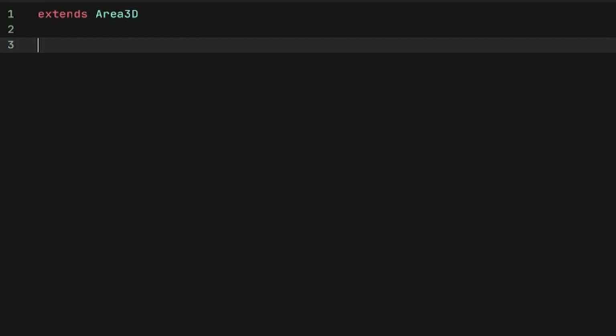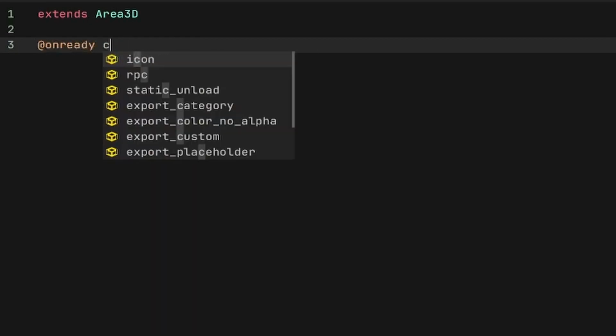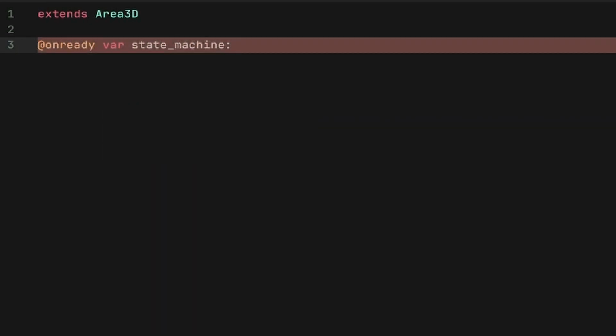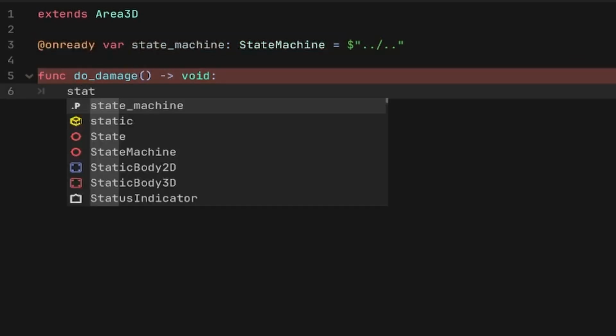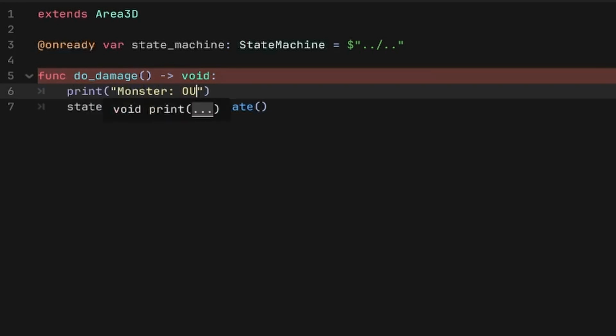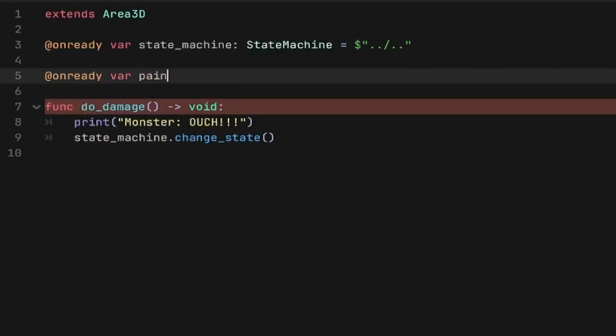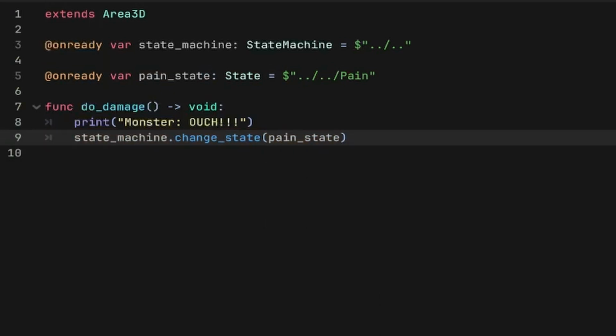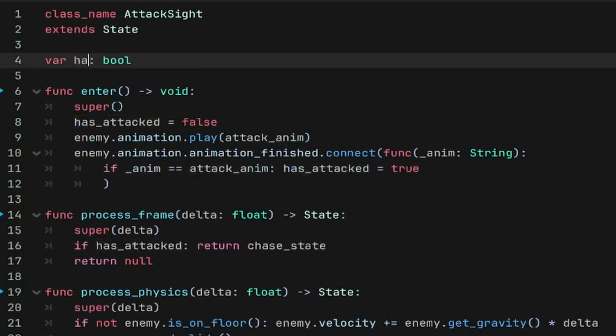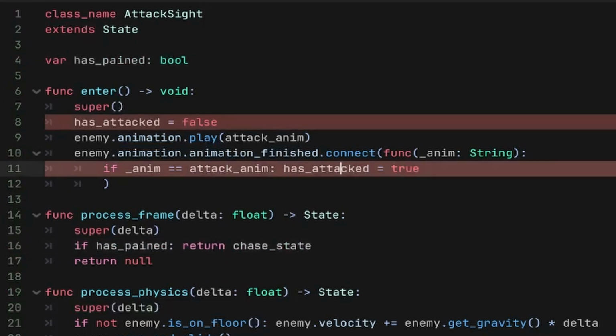The purpose of the script is to A, deal damage to our enemy, and B, change our state to the pain state. For the former, we can just do a print statement like before, but for the latter, we need the references to our state machine and our pain state. Inside the doDamage function of the script, we will call our state machine's change state function with our pain state as the function argument. Speaking of pain state, the code is pretty much the same as our attack state one.